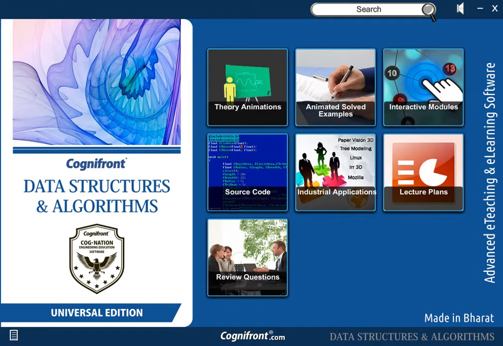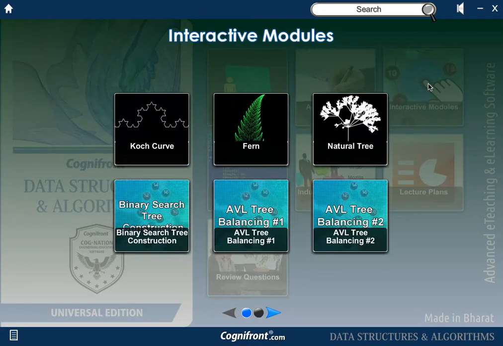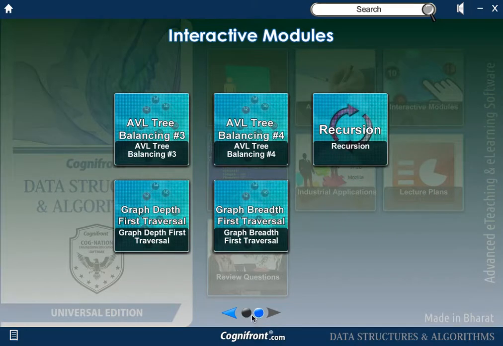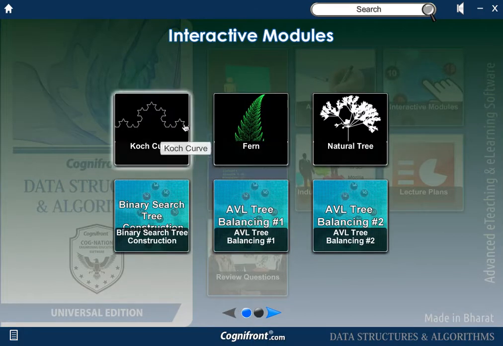The next section is interactive modules. This section includes various interactive modules for students to get the exact working of concepts. Teachers can use this section as a reference to inspire the students.